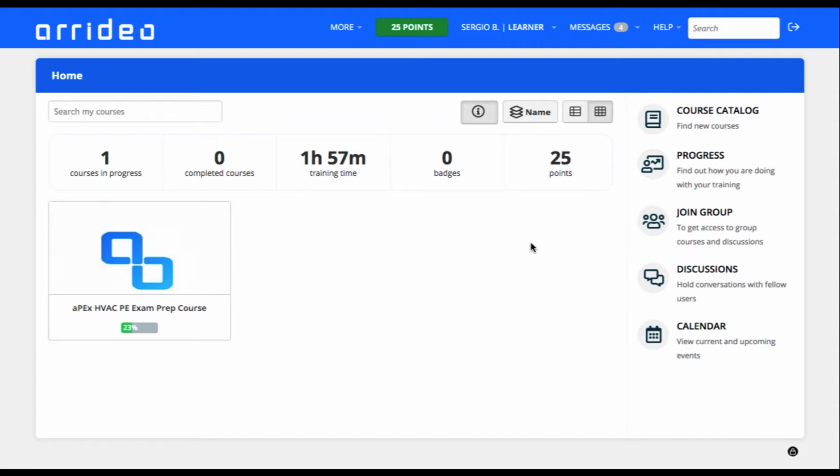This is the LMS interface you will see once you log in. I just wanted to give a quick intro on what it looks like. You will be able to navigate several options here on the right: your course catalog, where you can view and track your progress.